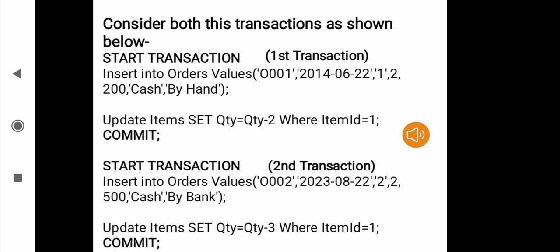Now consider both the transactions as shown in this slide. Both these transactions are trying to insert a particular record into the orders table as well as update a specific record in the items table. But in doing so, both these transactions should execute in isolation. If these transactions do not run in isolation, the system may not be in a consistent state. That is why it is important to run these transactions in isolation in order to maintain the consistency of the system.